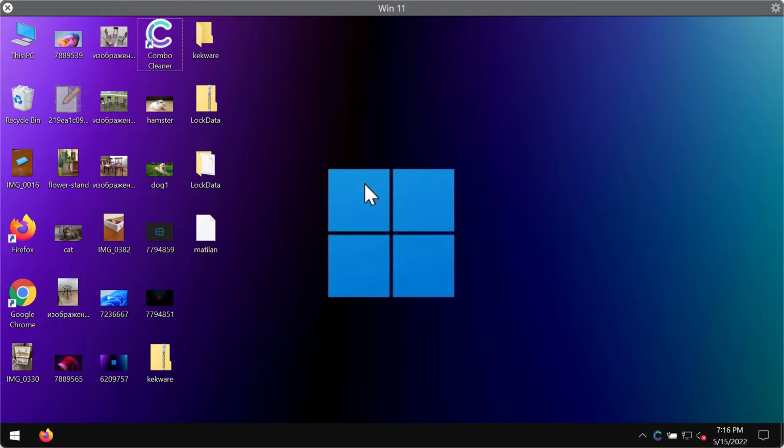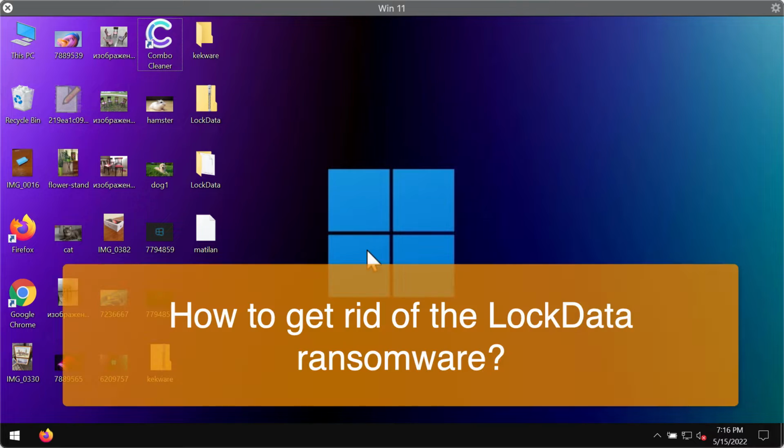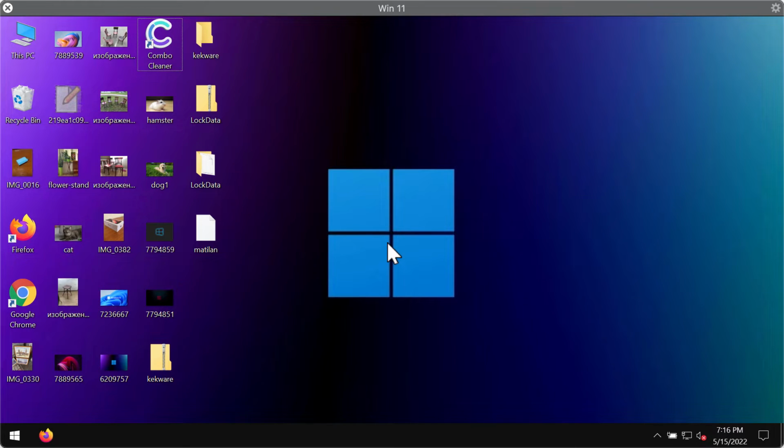Ladies and gentlemen, my video guide is dedicated to help you remove the ransomware called LockData. LockData is a malicious program that is based on the Chaos ransomware family. By the way, we found this program while researching new malware submissions to the VirusTotal database.